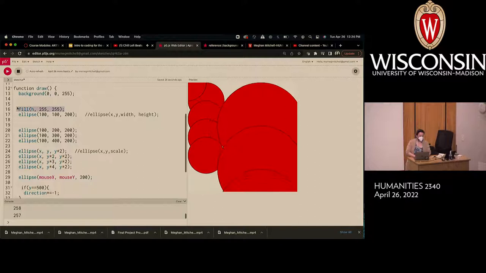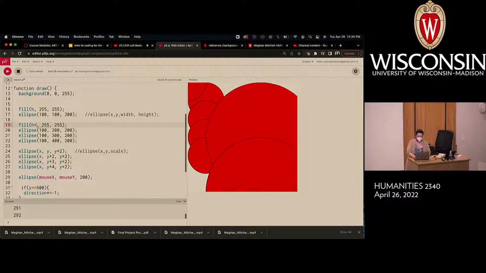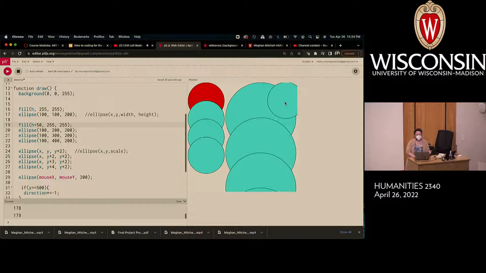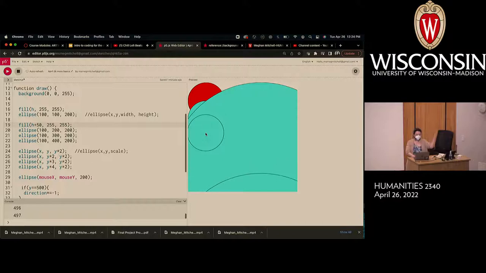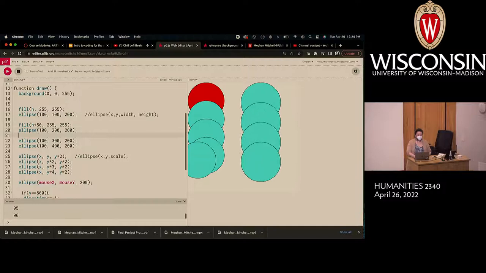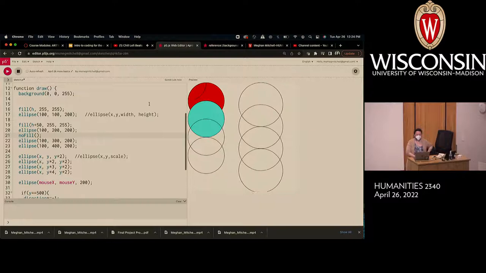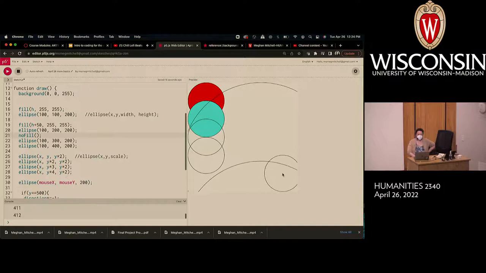So I think here I'll try something like H plus 50. And so again, you can see first fill here, done. Second fill, done. Fills everything else in my world, right? Now, how do we get it to not do that? It's very simple. You just use the no fill command. So noFill, it's probably not capitalized there. And that basically takes the fill away from the entire rest of the sketch.